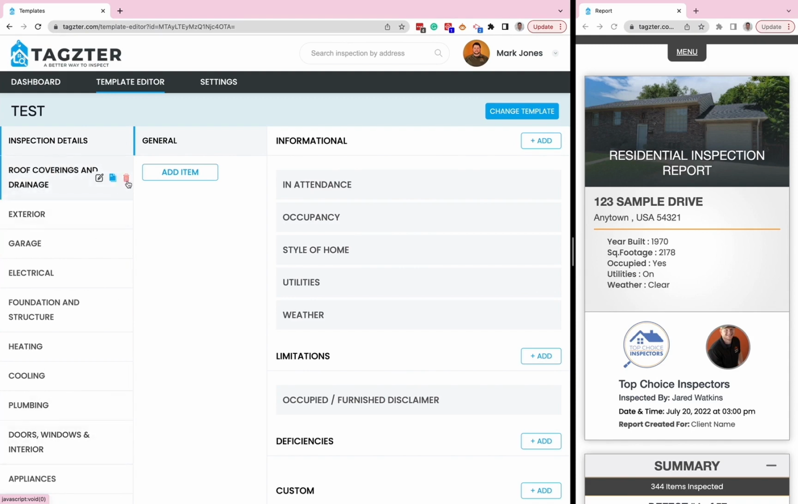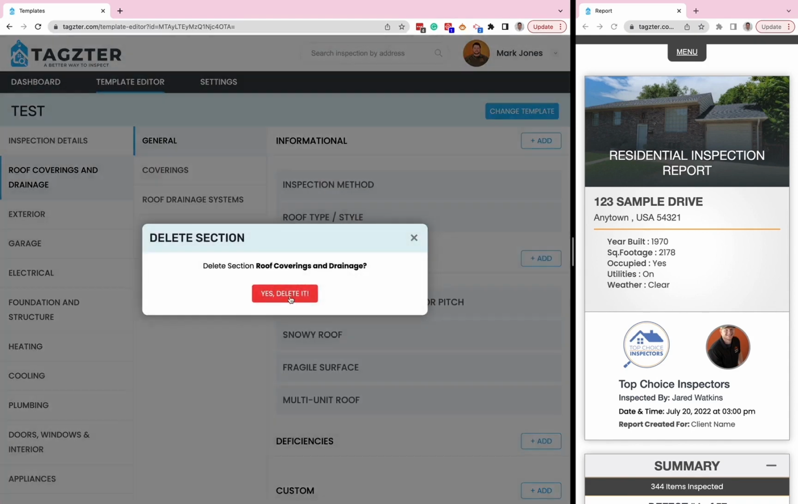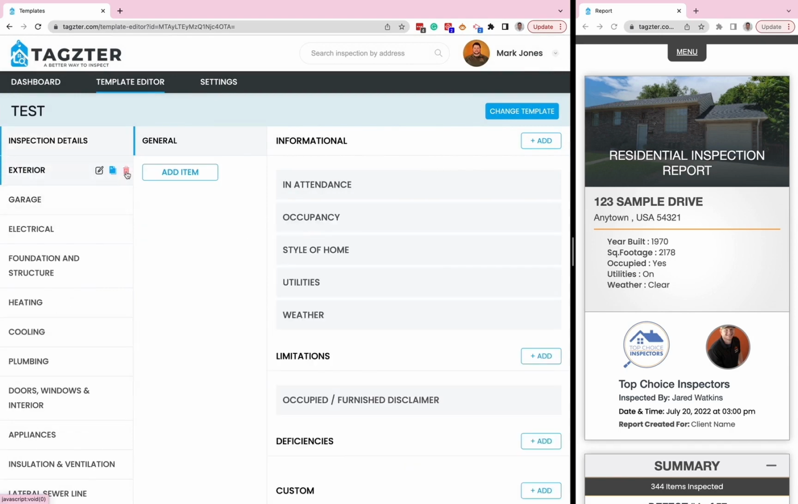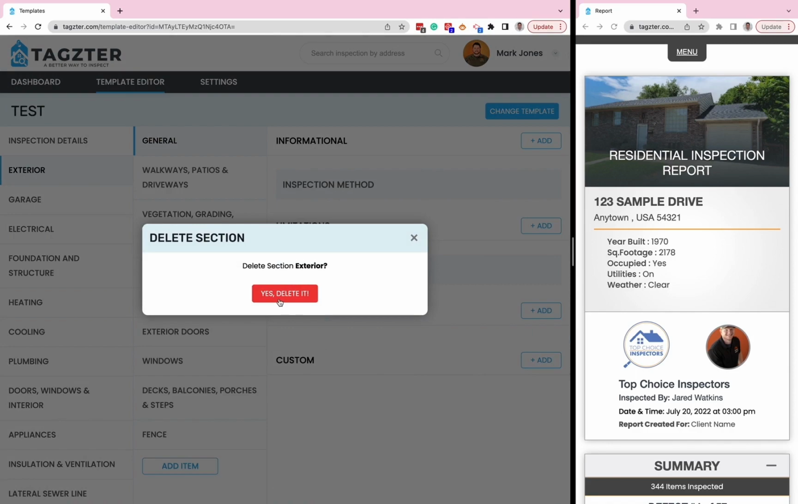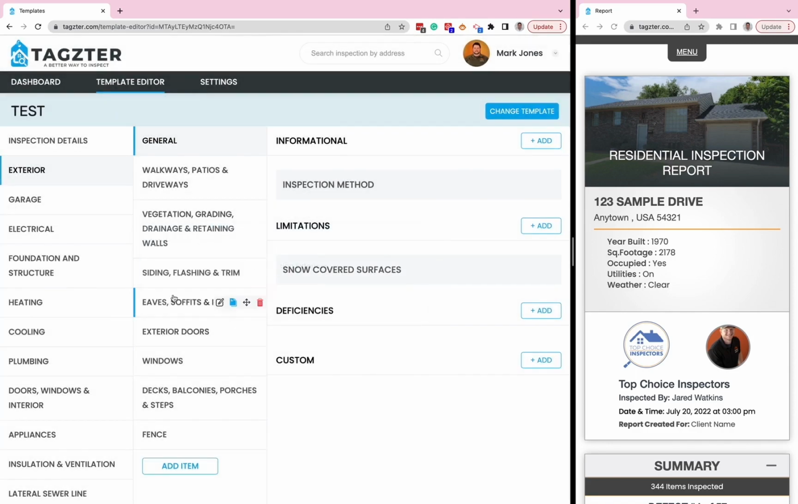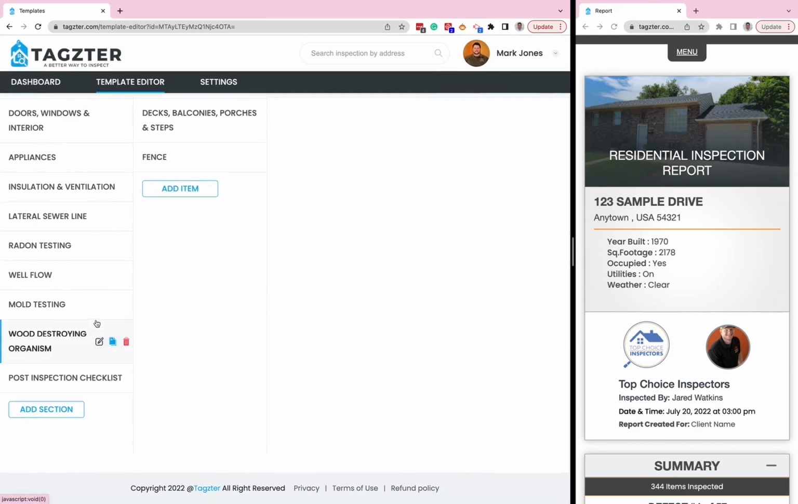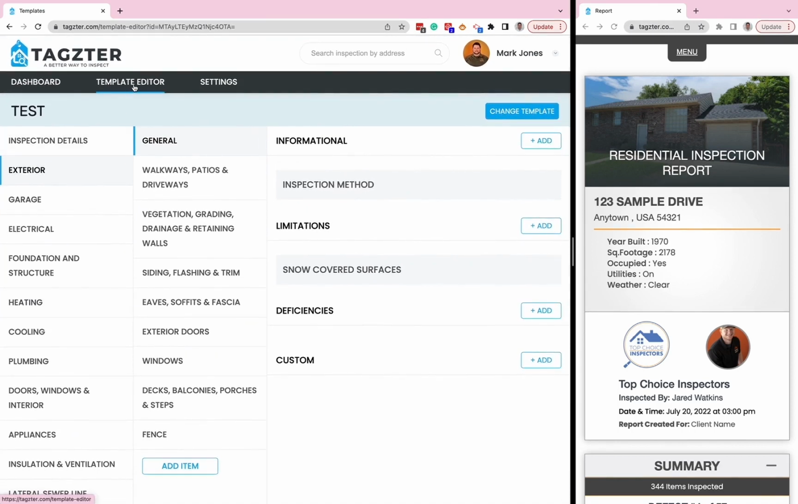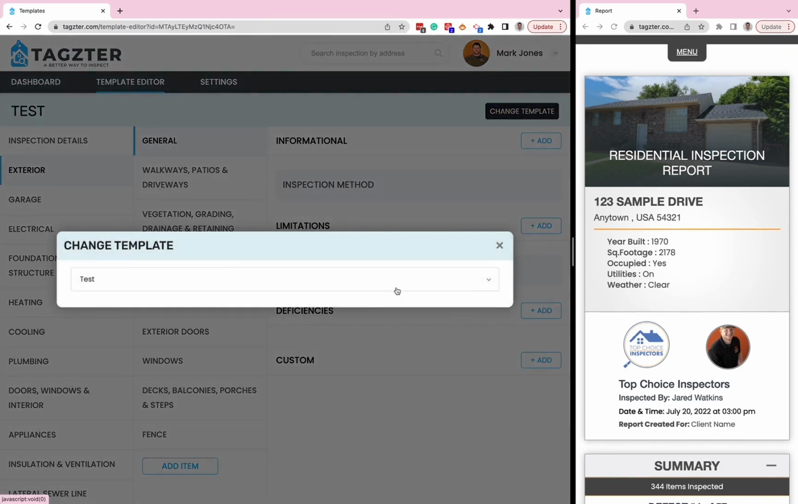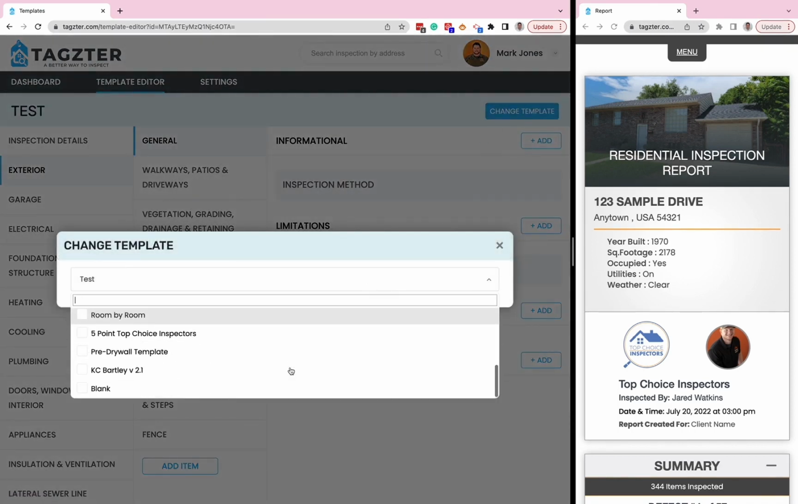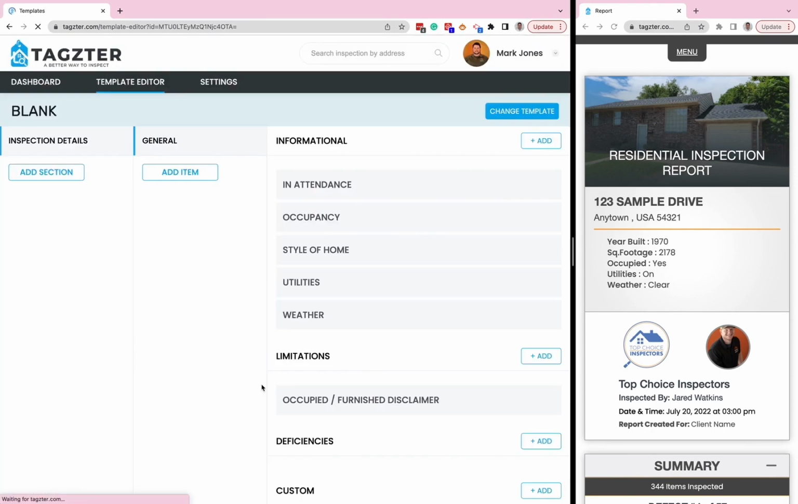So if you just want to go down and delete every one of these, you can just delete them all and then start from scratch. If you want to do that, it's going to look like this at the end. I've already done one where I deleted everything. I left inspection details. This is starting from scratch right here.